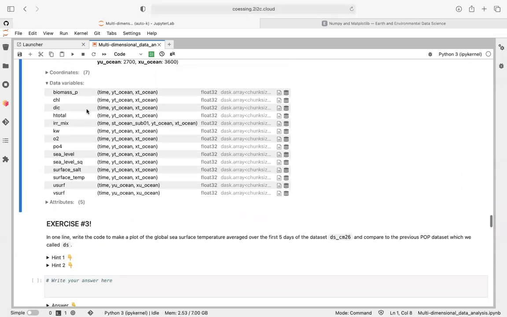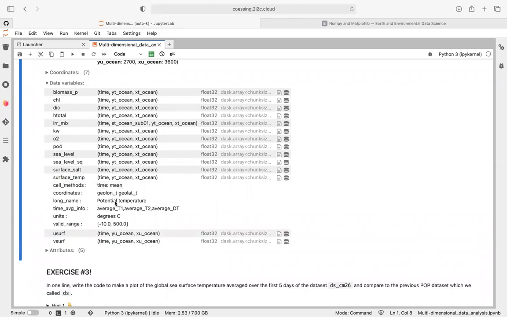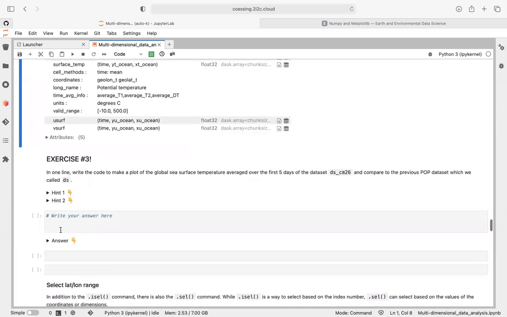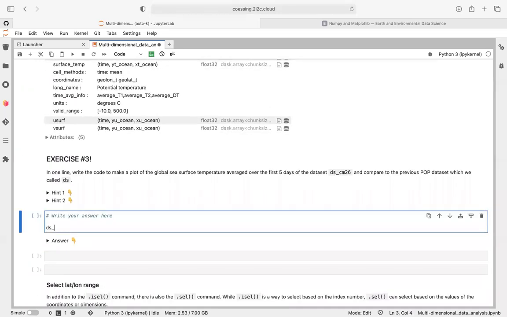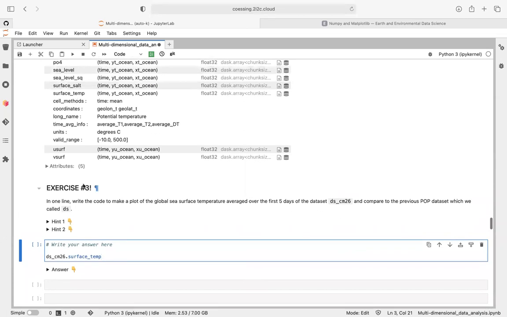In this one, we have a few things to figure out. First of all, we need to figure out which variable is the sea surface temperature. We can read through, I'm used to reading through a few of these. This one jumps out, surface_temp. We can double check that by clicking this, and it says potential temperature. That's great, that's what we want. So I'll type DS_CM26 dot, and then surface_temp. That's the name of the variable.